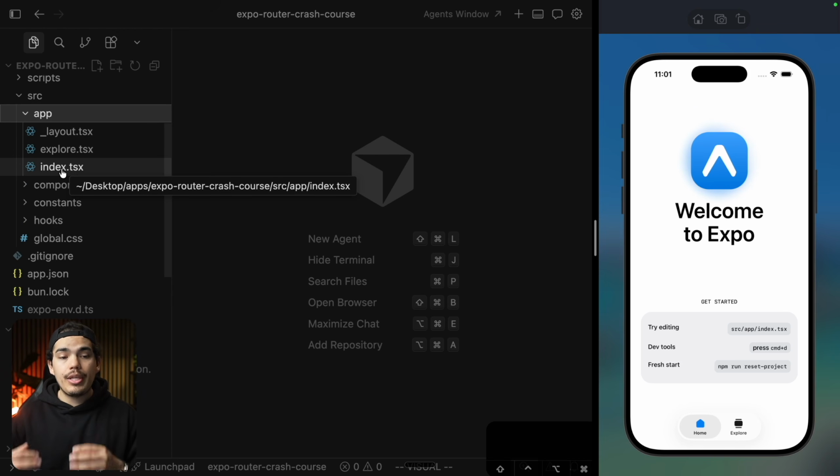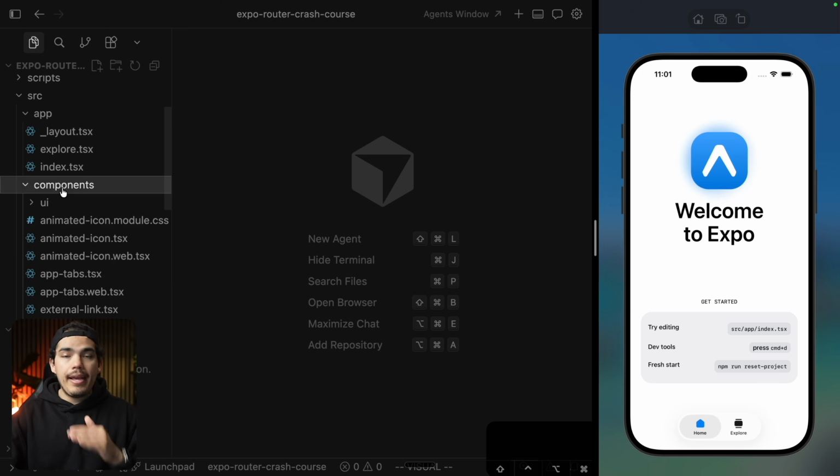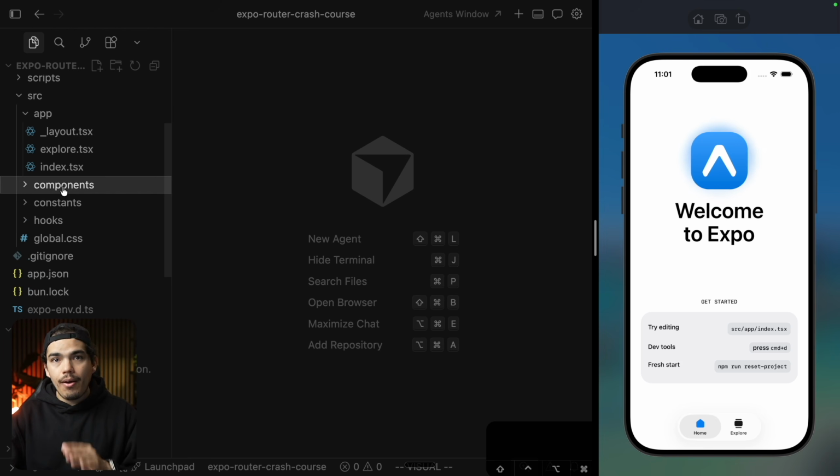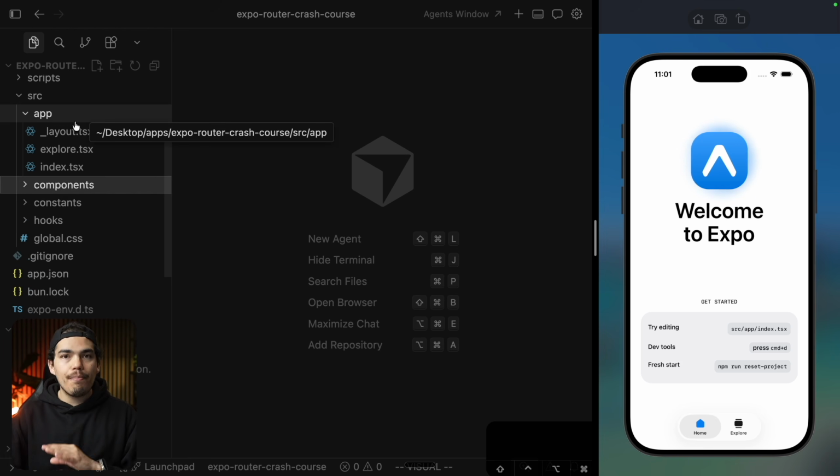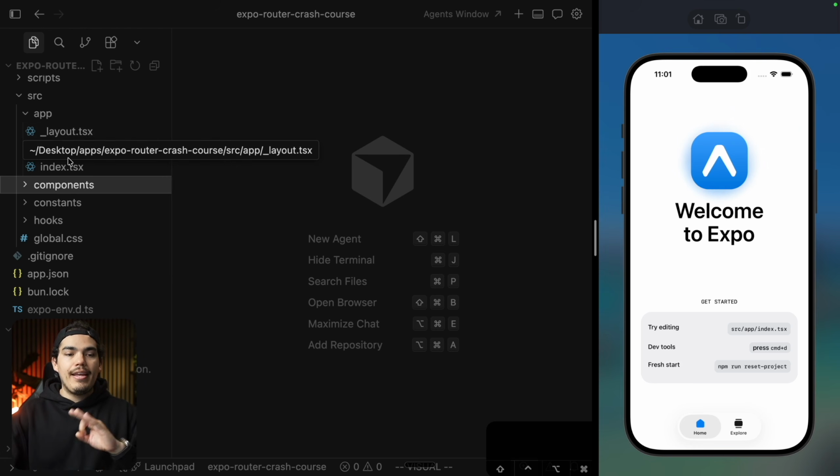Another thing to keep in mind is that components or any other files do not belong inside the app folder. So don't put them inside here, okay? This is just for screens, layouts, and indexes, okay?